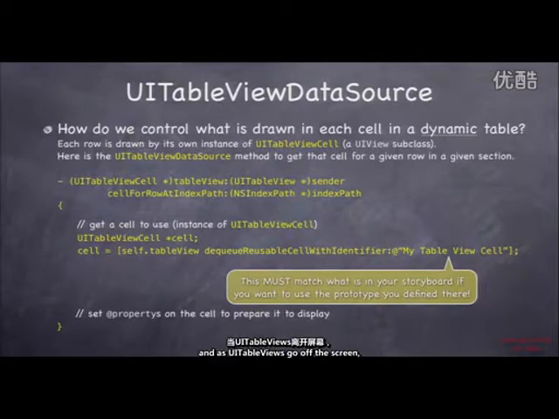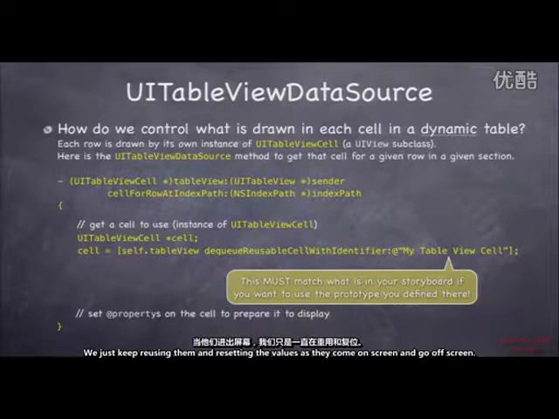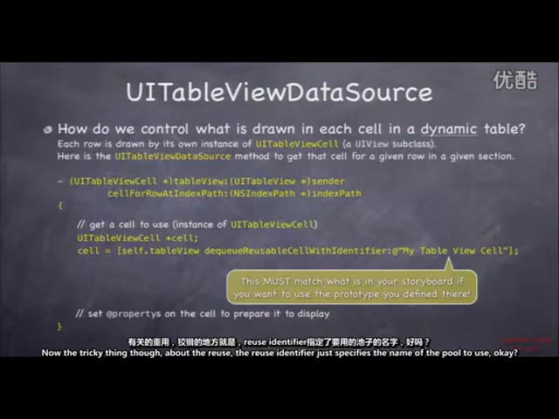And as cells go off the screen, they scroll off the bottom of the screen or off the top, it puts them in the pool, okay? And then when one has to come on screen, it goes into the pool and gets one. So you see how it's just reusing them? And it works fine because every time we get a new one and dequeue it out of this reusability pool, we're setting all the values of the cell. So it's perfectly fine. We just keep reusing them and resetting the values as they come on screen and go off screen. Now, the reuse identifier just specifies the name of the pool to use.